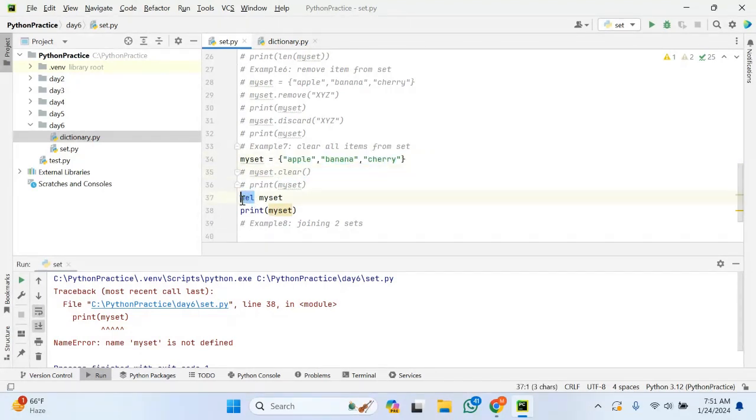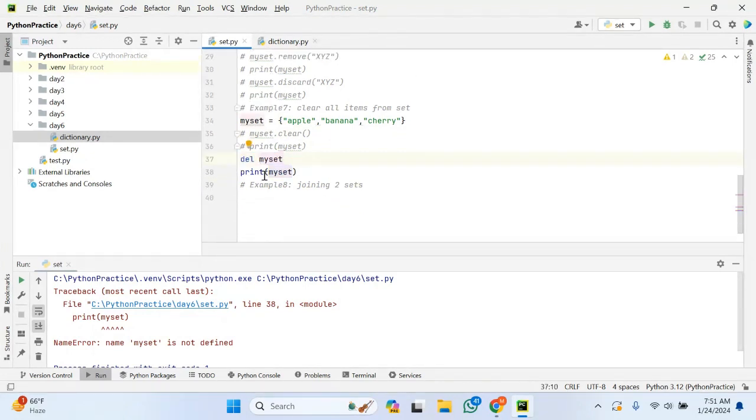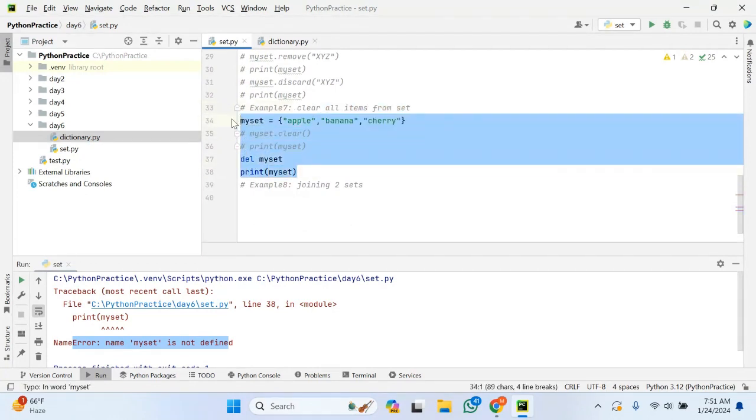But what about delete? It will try to delete all the elements in the set along with the set itself. So if I want to access it again, it will raise a name error. In this way, you can clear all elements from the set, and you can delete the whole set as well.